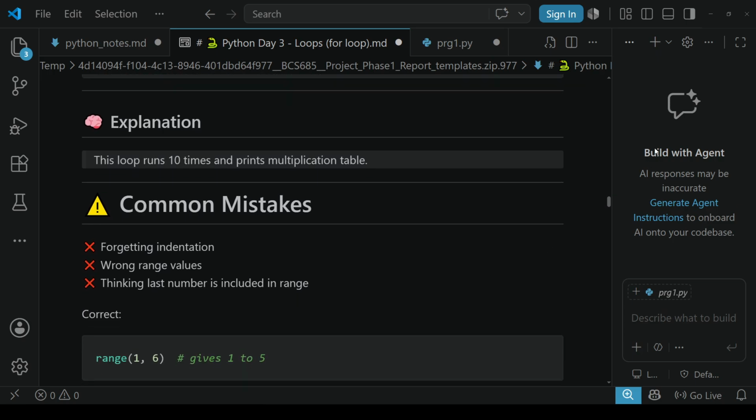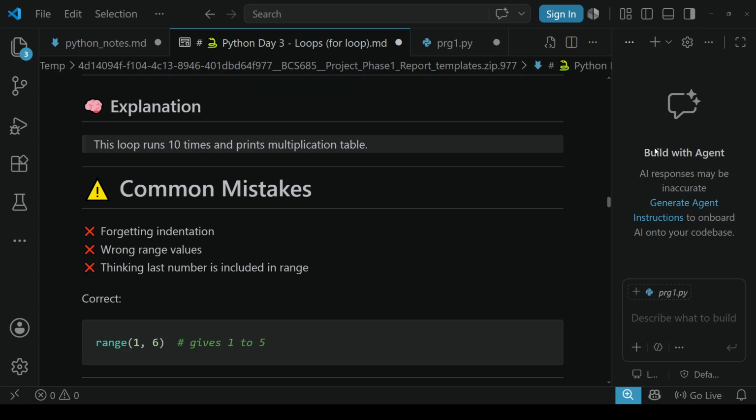Next, wrong range values. You should not give wrong range values. Okay, and next, last number. Thinking that last number is included in range. Suppose if you give 1 comma 6, you should not think that 6 is included in the range. If you are thinking that 6 is included in the range and it is going to print 6, no, you should not think that. It will print before 6, and you will get the values as 1 to 5.